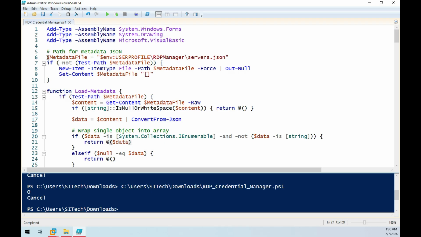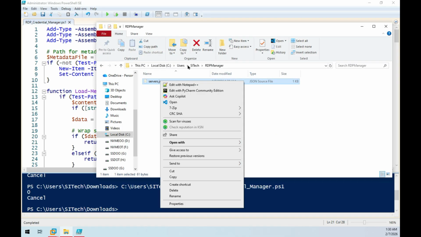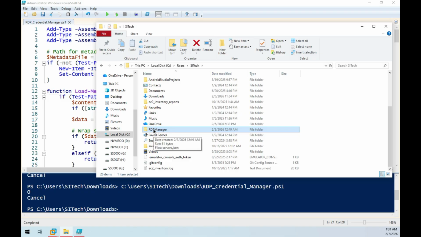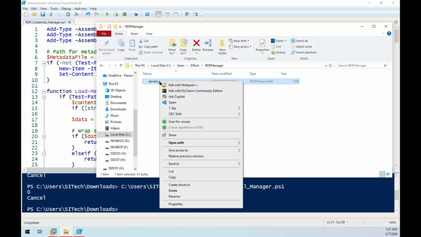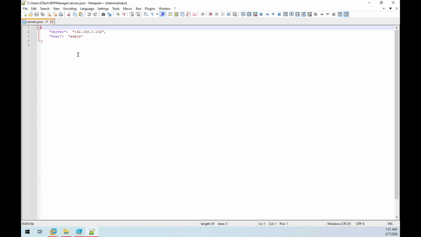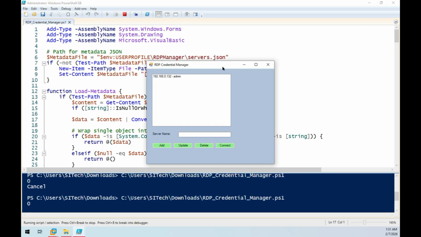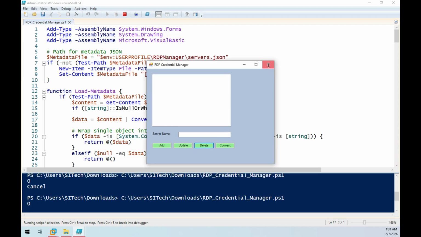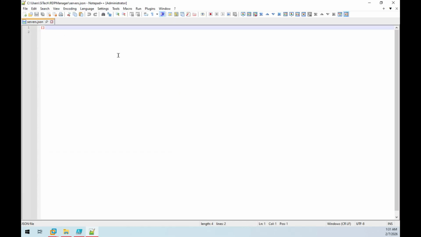Now here we are using the metadata file, which is a server JSON file, right? Whenever we add any server entry, it is stored here. It will be in your user profile folder. This is my user profile folder, and if I scroll down, there is a folder created called RDP Manager. In that, there will be a server.json file. If I right click and edit it, it gives me the entry. Now there is one entry left in the RDP Manager. If I delete this entry, that entry will be gone too. And you can see here that the entry is gone.